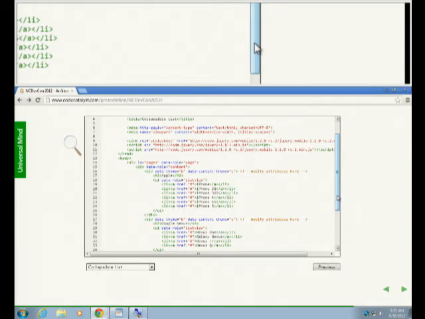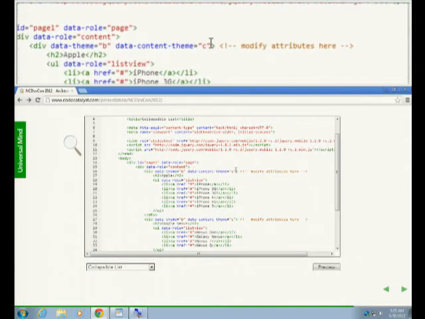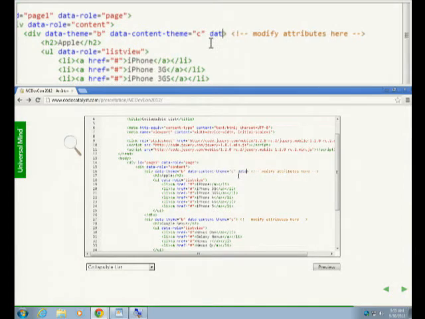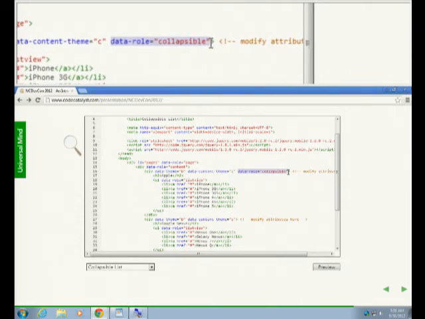So another thing I wanted to show, this is actually not really limited just to lists. There's another sort of container that you can apply that gives you collapsible behavior. And so we'll do it to a group of lists, though, to demonstrate it. So here we're going to add a data role of collapsible. Let's add that to each of these divs.